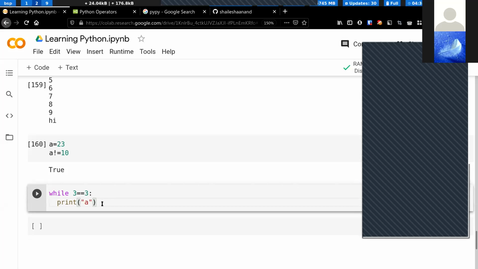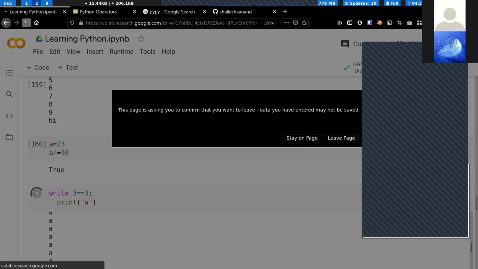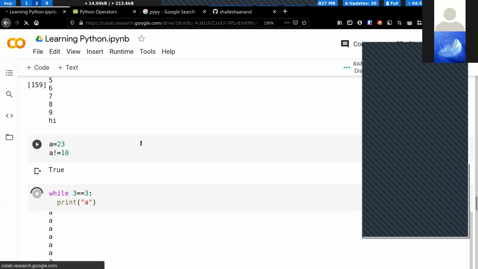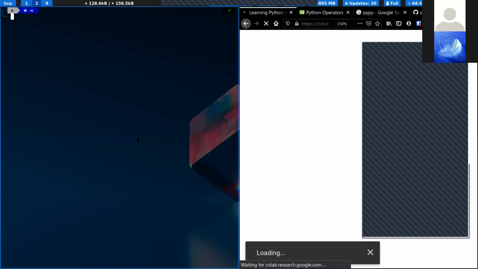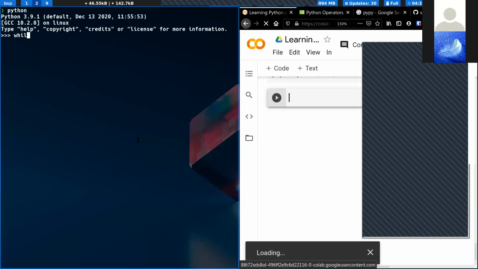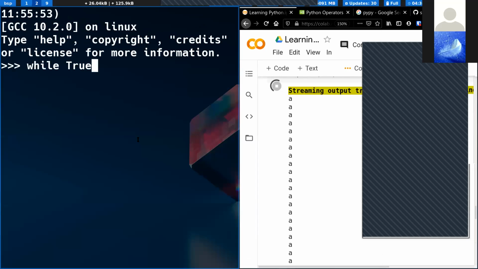Now I cannot run this in the browser, but I can run this on my own machine. Okay, I ran this in the browser. I can show you on my own machine if I run Python, and then if I run while true, print A.